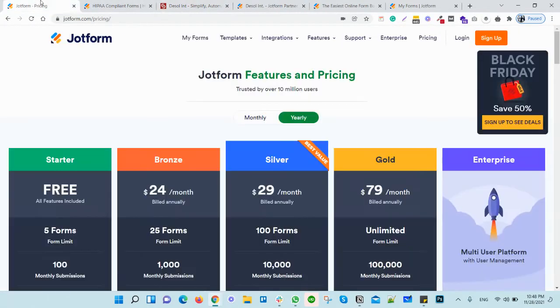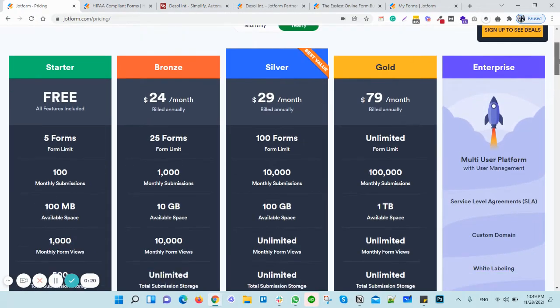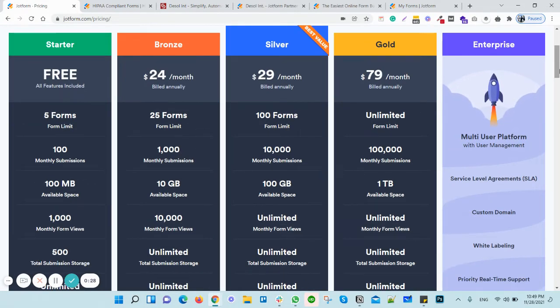So today I'm going to give a quick introduction on what is Jotform and what are the features. I have been using Jotform from like 2016 and I have seen this platform gaining a lot of changes, a lot of upgrades, and they are upgrading and improving themselves on a monthly basis.